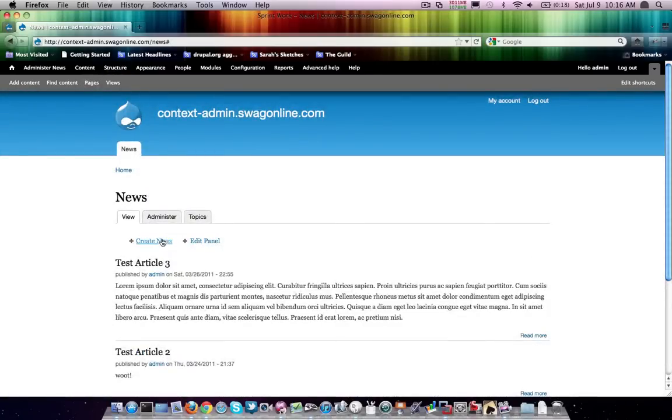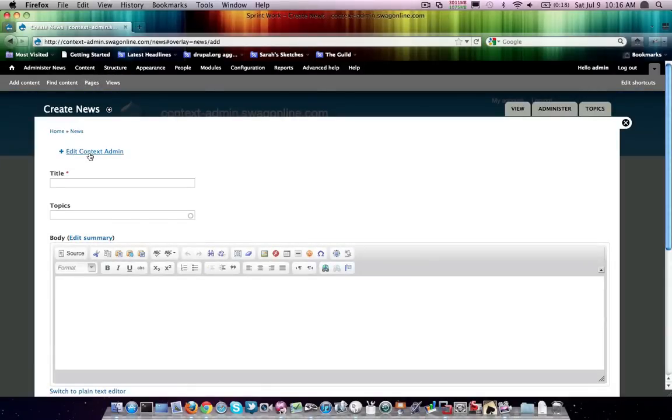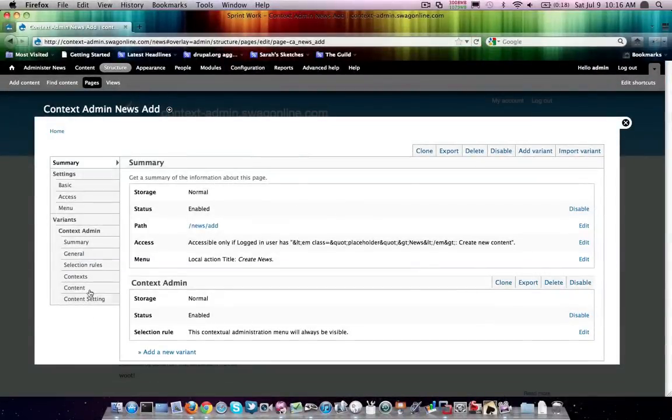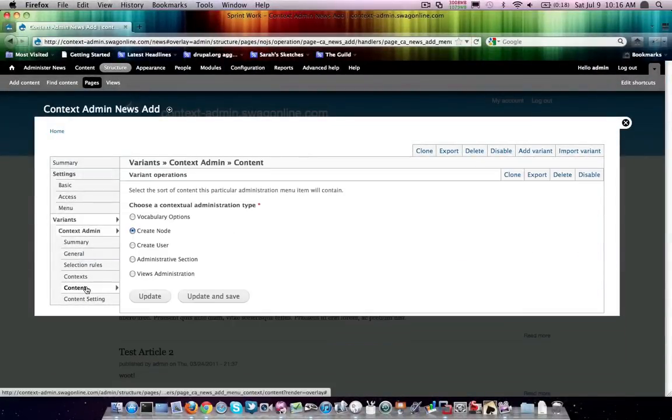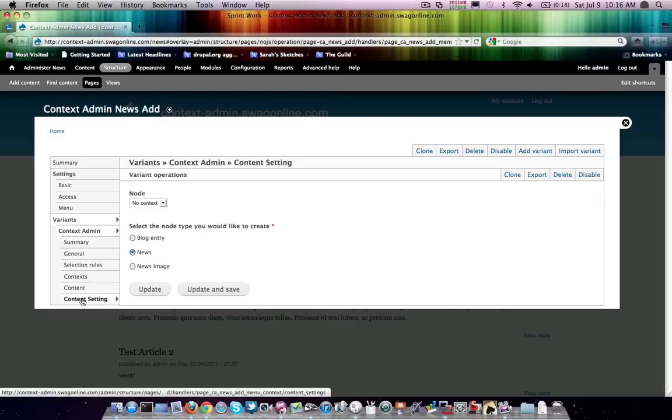So when we come into a context admin one, you'll see it has content and content settings. This is pretty simple. I told it I want to create a node that is a news article. If you wanted to create a node that was a news article and was in a default state of unpublished based upon the role of the person creating it, you could do that too, right? I'm actually probably going to roll that into this existing plugin at some point.